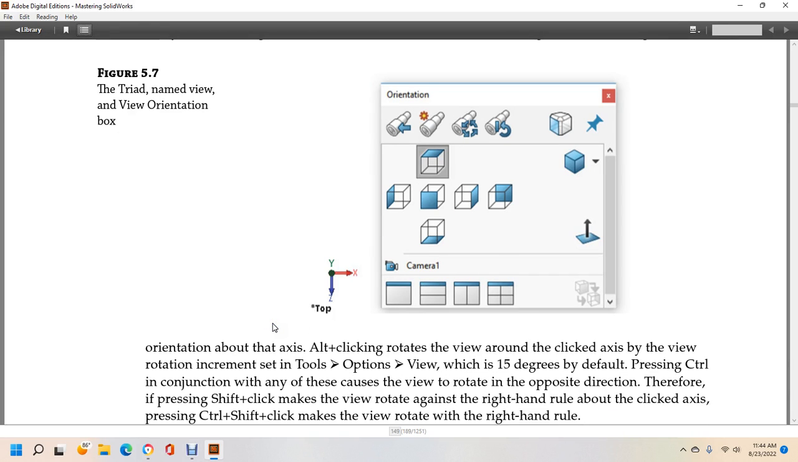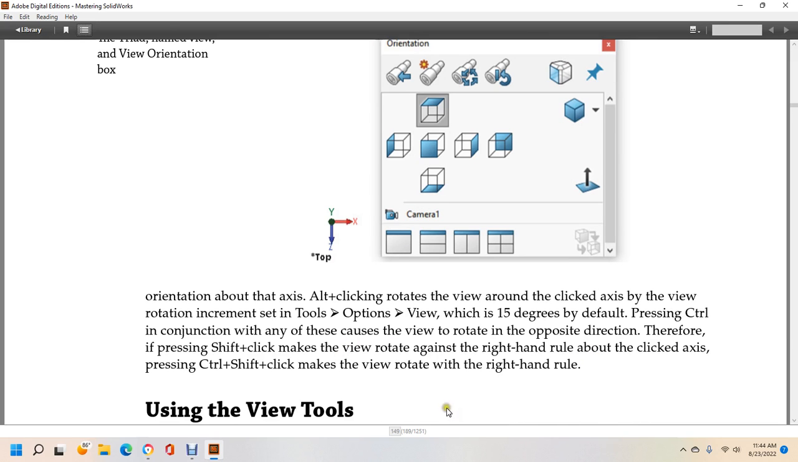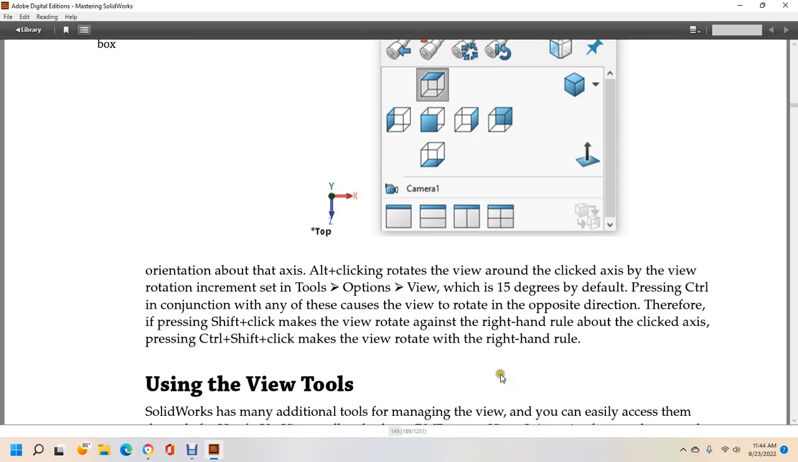Orientation about the axis: Alt-clicking rotates the view around the axis. Click axis view orientation increments are set with the Tools Options View setting, 15 degrees by default. Pressing Control in conjunction with any of these causes the rotation in the opposite direction. Therefore, Shift-click makes the view rotate against the right-hand rule about the clicked axis, and Control-Shift-click makes the view rotate with the right-hand rule.